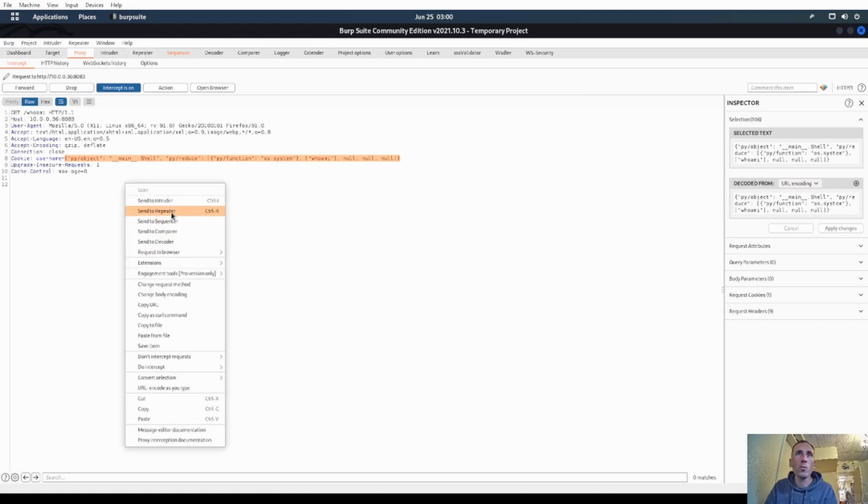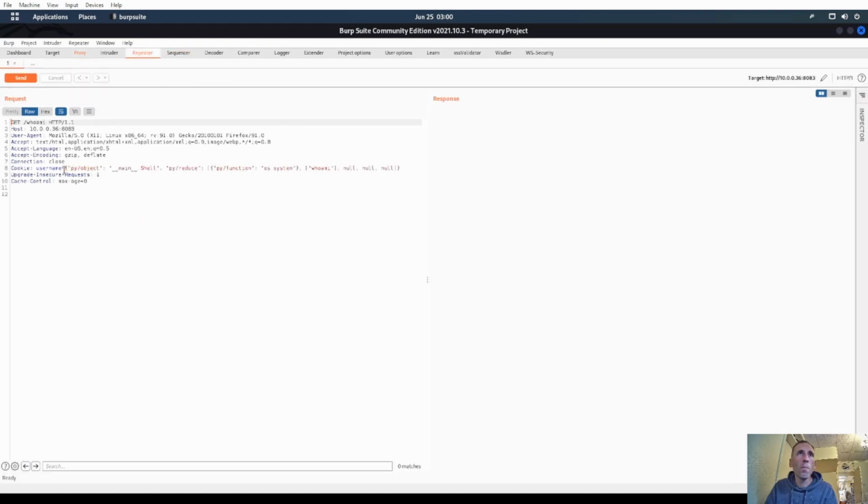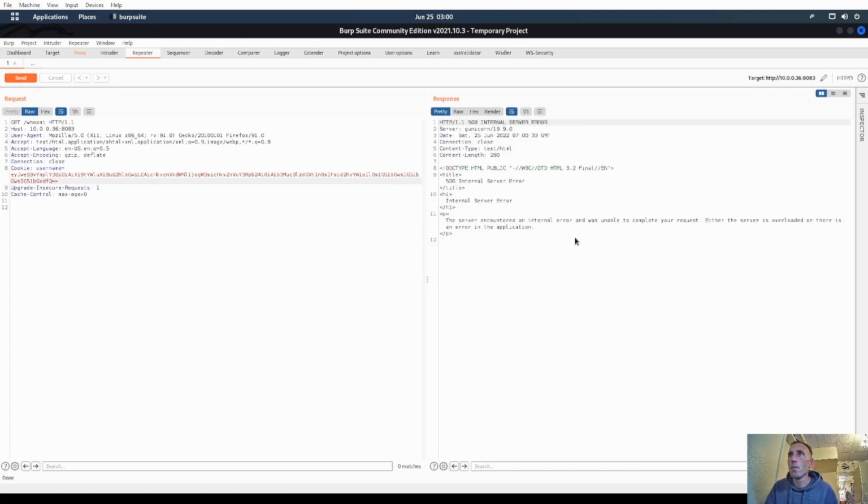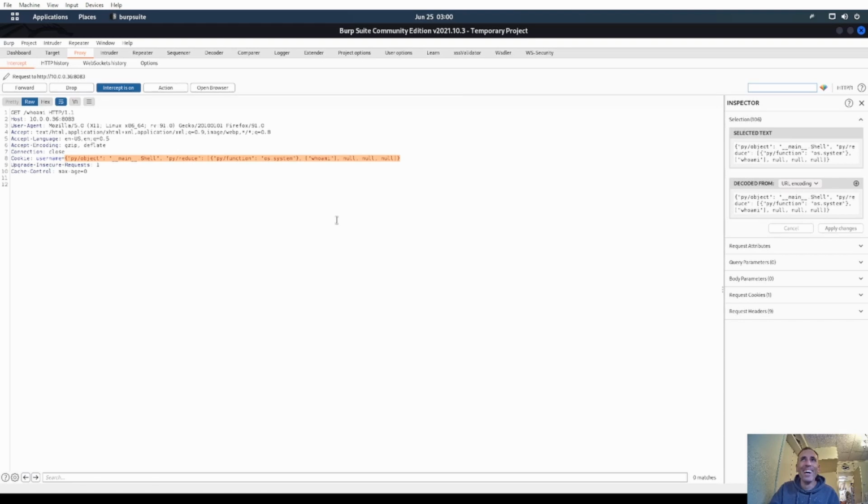Oh, I sent it to sequencer. Send to repeater. Send. Internal server error. Either service overloaded or there's an error in the application. Let's go! Pi function, OS system, pi reduce, pi object. An internal server error does not necessarily indicate that the payload is not working. Yeah, the payload may be working.